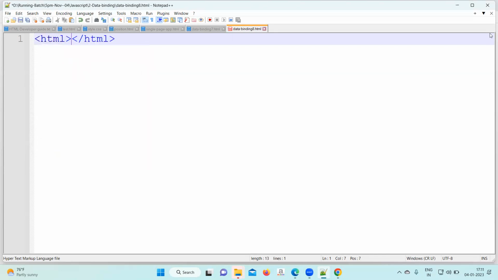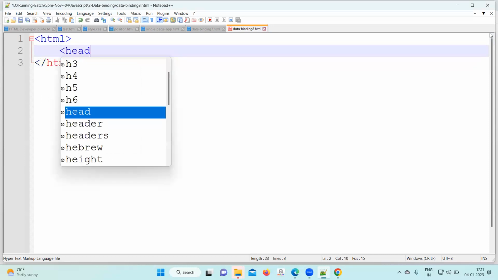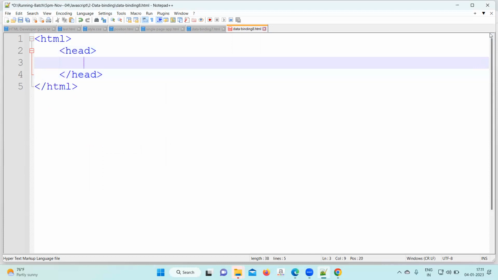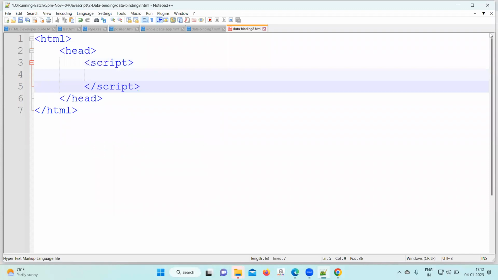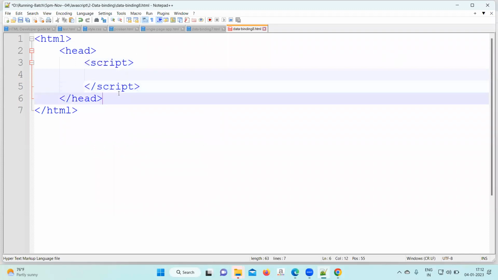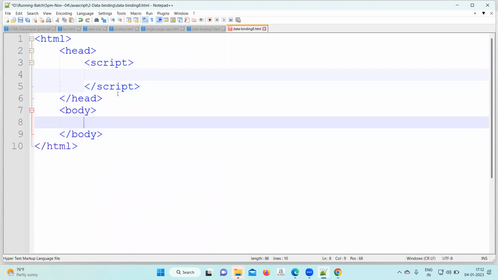In HTML, you start from the head tag, use the script inside, then follow the body tag.